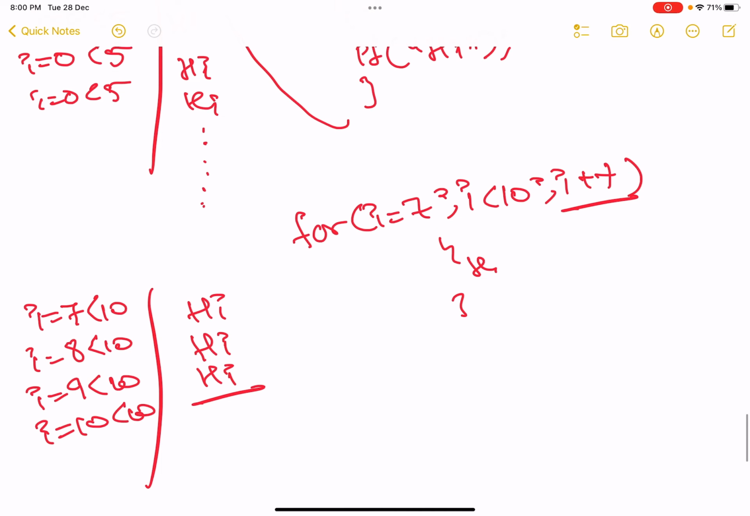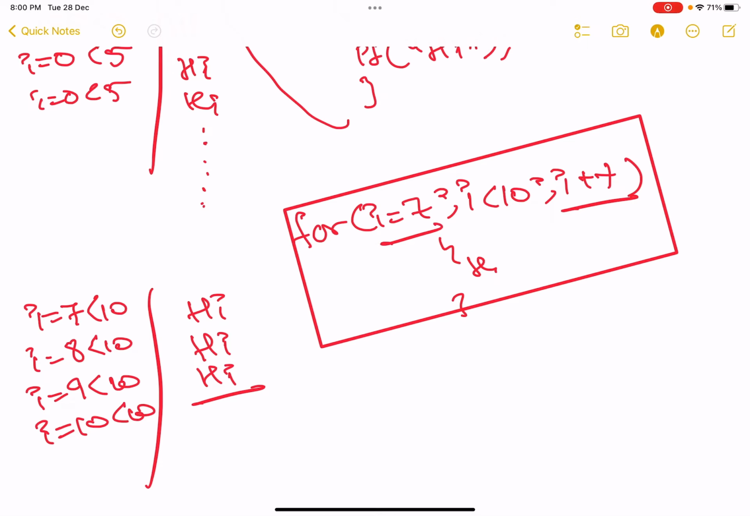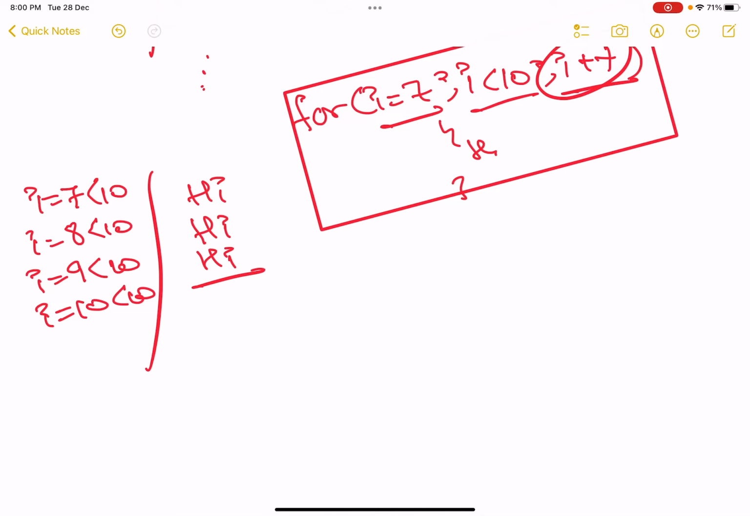So this is how the for loop works. Initialize a value from where you want to start the loop, terminate when you want to end the loop. Either you can perform incrementation or decrementation. Today I'll explain incrementation. See now, let's write a program.